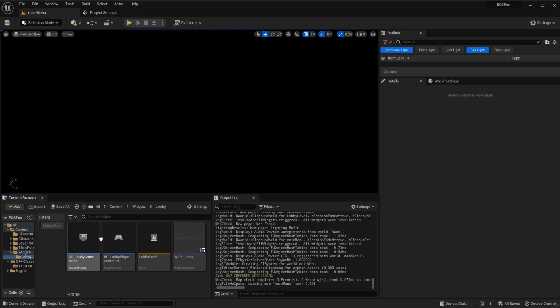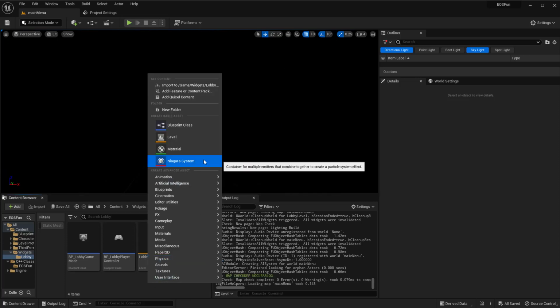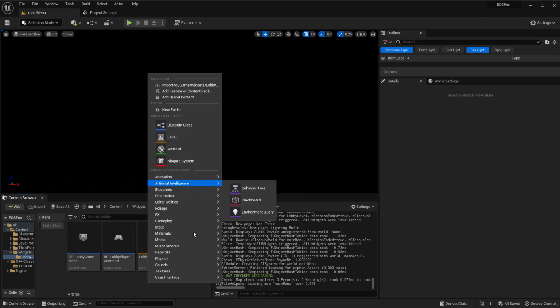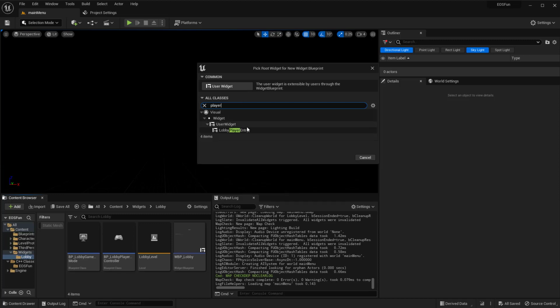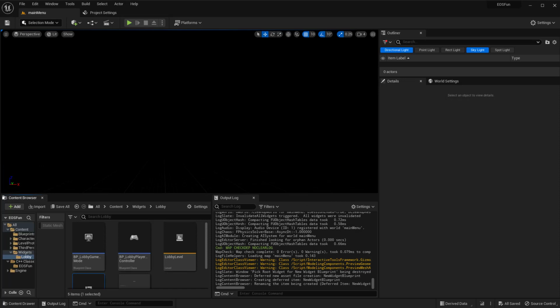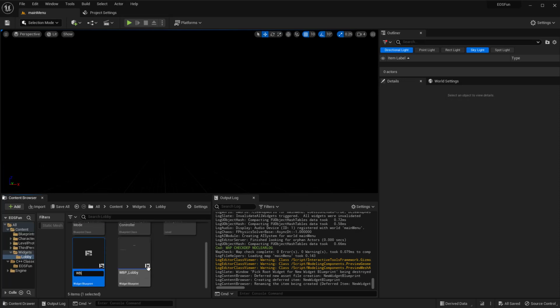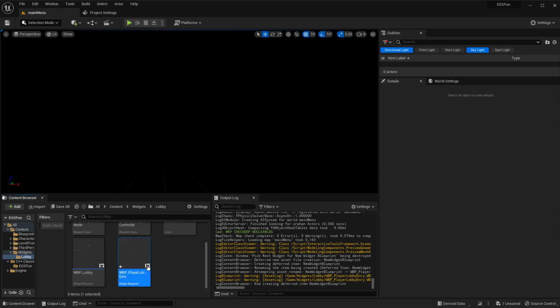Alright guys, welcome back. In this video, I want to try to visualize our players that are in the lobby. To start with, we need to create our lobby entry class. So here, User Interface, Widget Blueprint, and look for the player lobby player entry and create. This one will be named WBP_PlayerLobbyEntry.